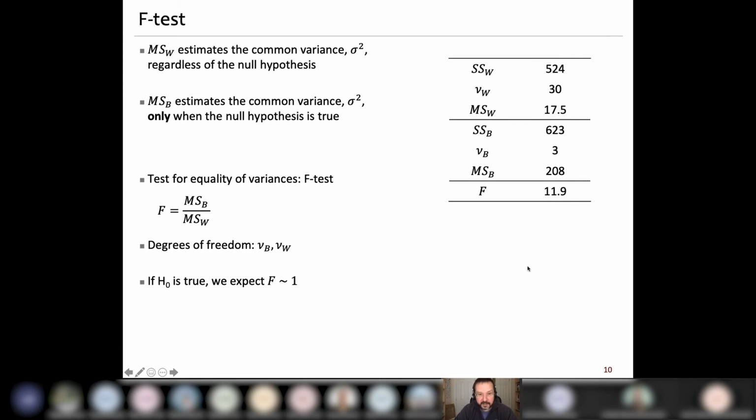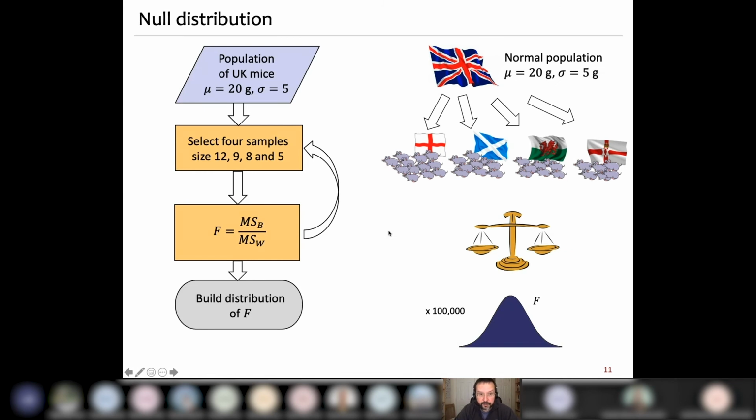The ratio is quite large, so we suspect that in this case the null hypothesis can be rejected. And in order to do this, we need to find a p-value. We need to know the null distribution.